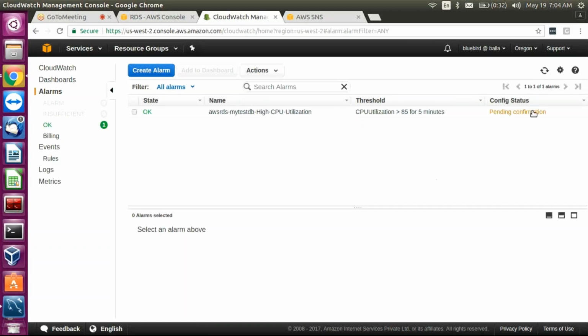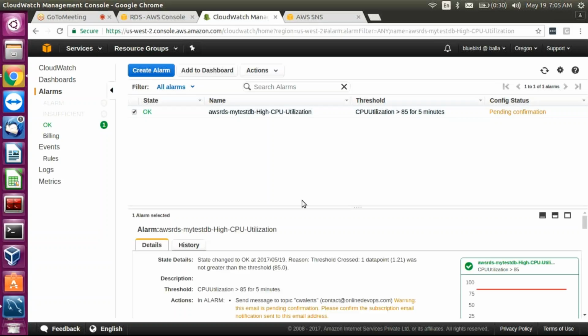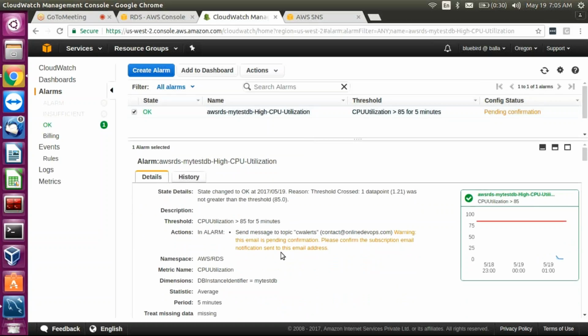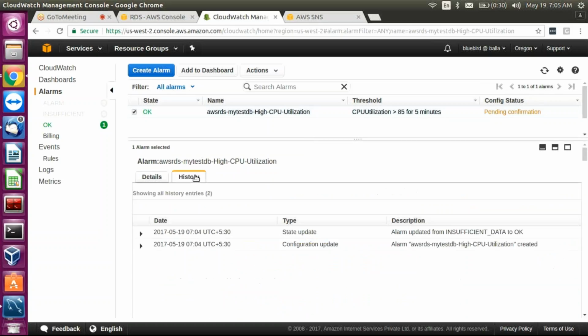See, pending configuration. So this is my CloudWatch alarm. The state is okay. That means it has not reached my threshold of 85% of CPU utilization. So you can check some more information here in detail. In the detail section, CPU utilization, when it checked, and history, when it failed, everything.